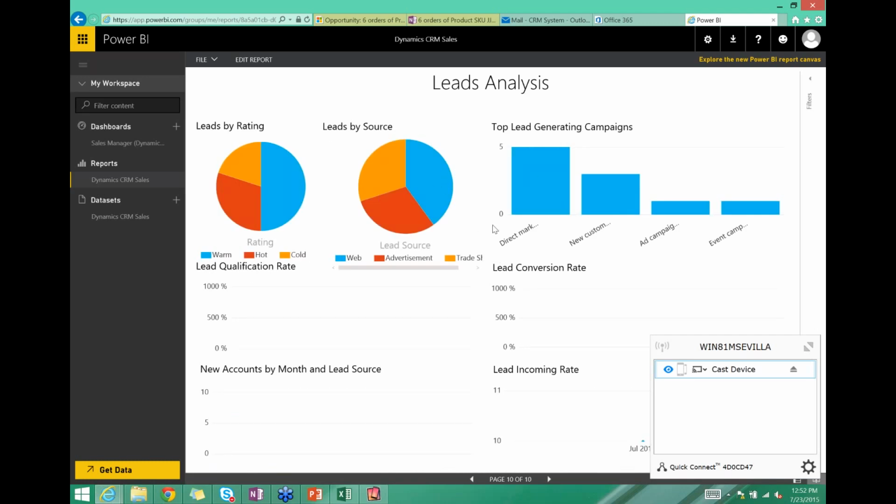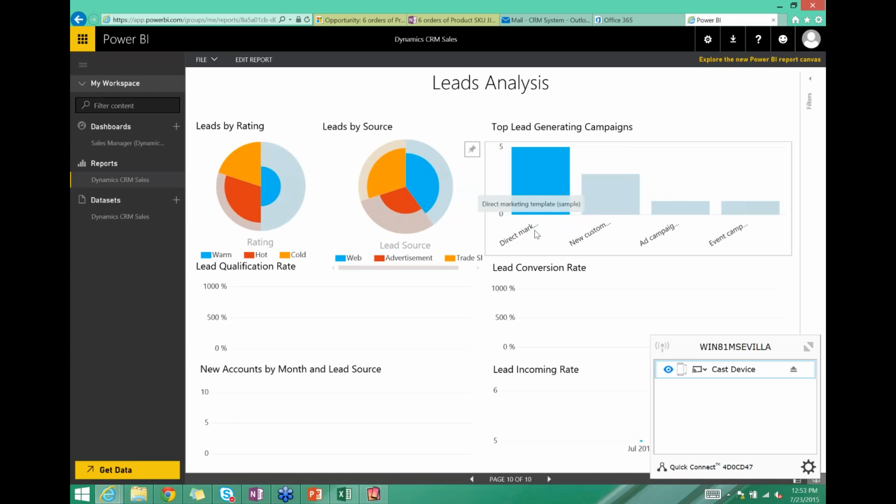So here's my lead analysis. So these are the leads in my system. And if I wanted to, say, filter by those that are coming from the direct marketing campaign, when I click this, it's going to filter the leads and information on the left-hand side to just that direct marketing campaign.